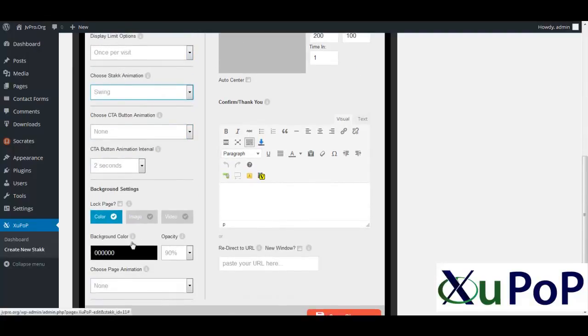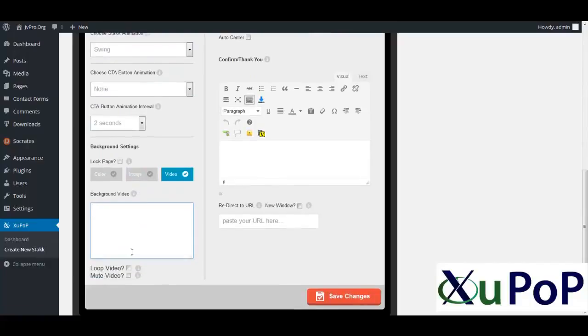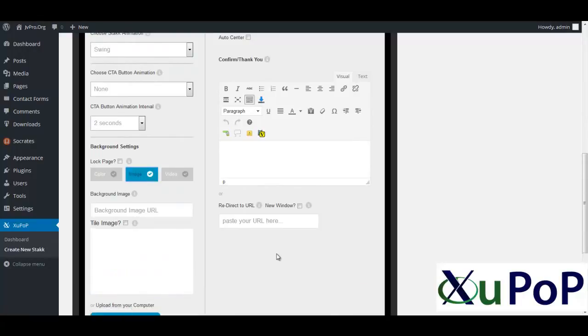You can choose the media you want for the background, if you want to do a background video, pixeling from YouTube. You can loop the video and mute the video, which is very cool. And then you do things like your confirm opt-in page or redirect to a different page. So that's very, very powerful.